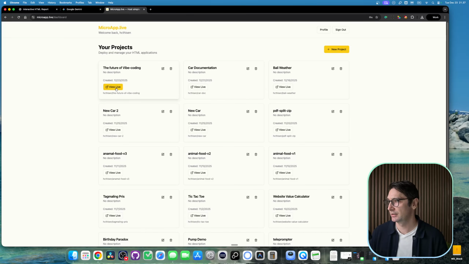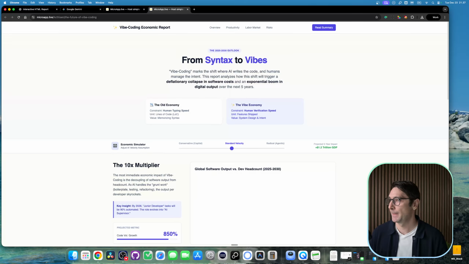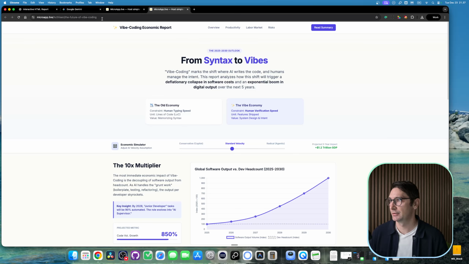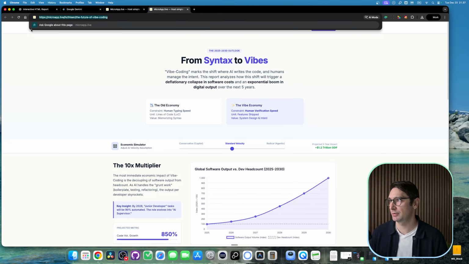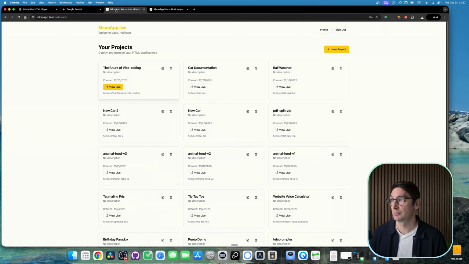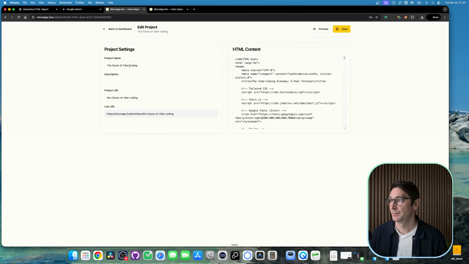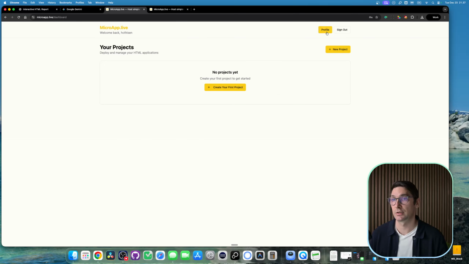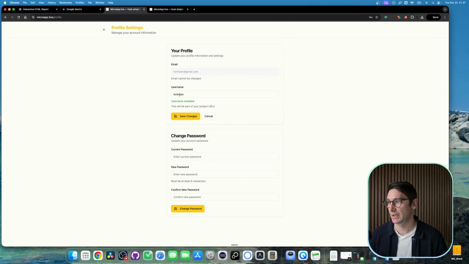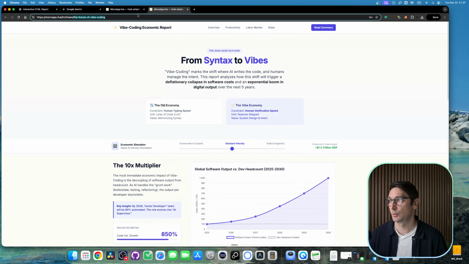and click on view live. And there we have it. You now have a shareable link, which is MicroApp.live, and then my username is HC1000 because that's my name. And then we have the name here. You can actually go in, edit your project URL, and you can also go to your profile and edit your username, which will be put up here.